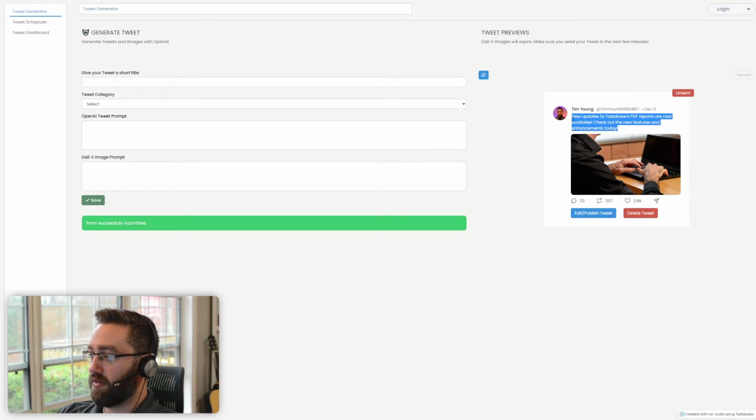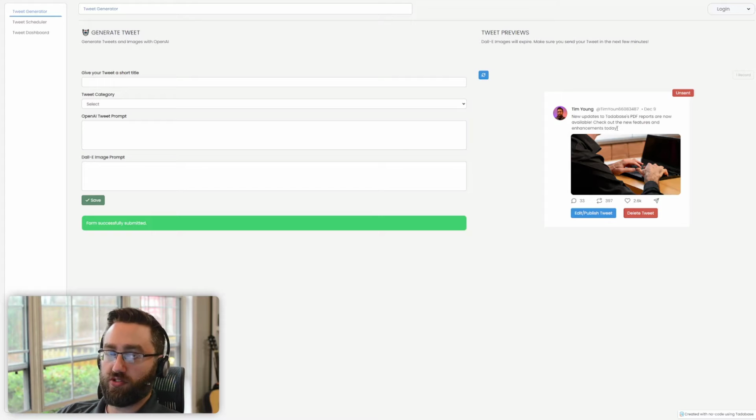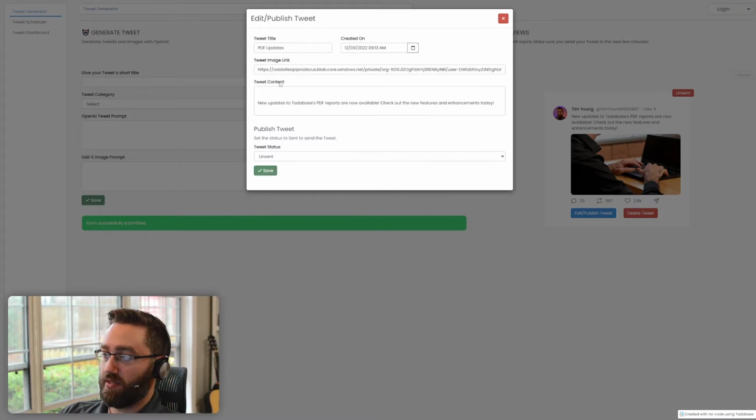So you can see here in our tweet preview, we have the actual generated content, we have the generated image, then we'll have the ability to delete the tweet if OpenAI has given us complete nonsense, which is totally fine. And then we also have the ability to edit it if we want to make subtle changes and then actually select a particular value to publish that tweet.